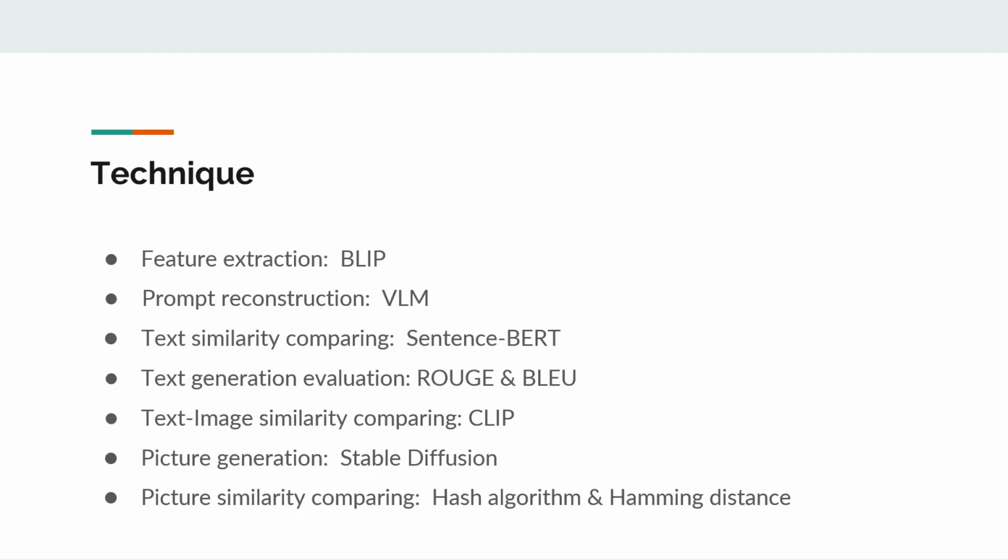Our pipeline uses several models. Prompt reconstruction: we use and fine-tune the BLIP model. Text evaluation: we use Sentence-BERT for semantic similarity and ROUGE and BLEU for lexical similarity. Image text evaluation: we use the CLIP model to measure alignment. Image evaluation: we feed our new prompt into Stable Diffusion, then compare the new image to the original using hashing algorithms and Hamming distance.